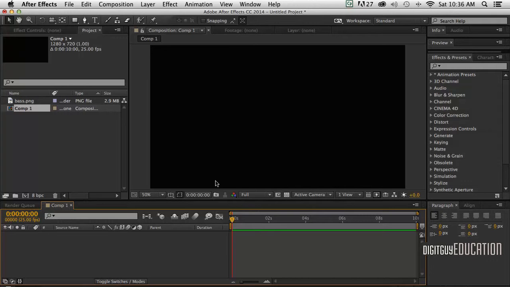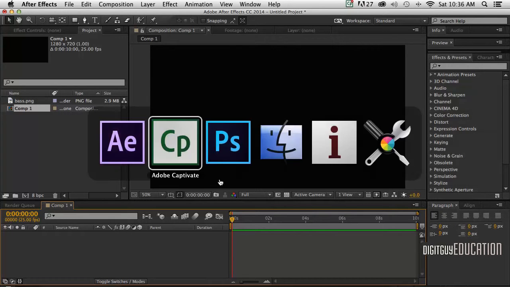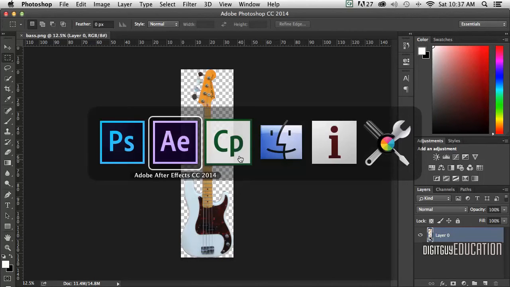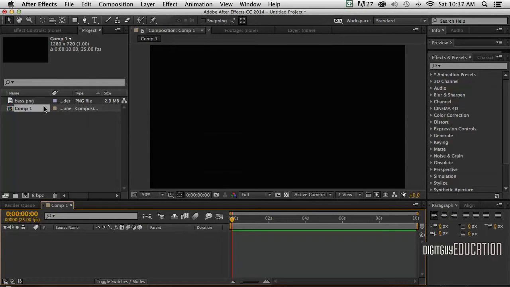Here I am in After Effects. Now let's look at the file we're going to be working on. If I Command Tab to Photoshop, I've got a deep etched image here. In other words, I've taken the background out. Now I can save this as a .psd file to preserve this transparency, or a .png file. Either is fine.